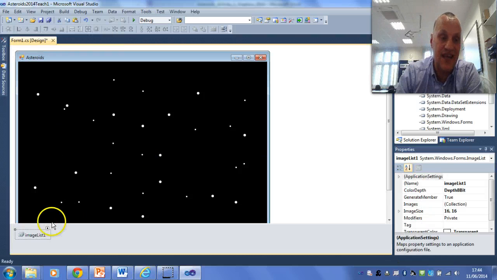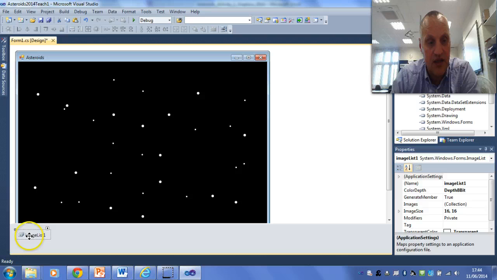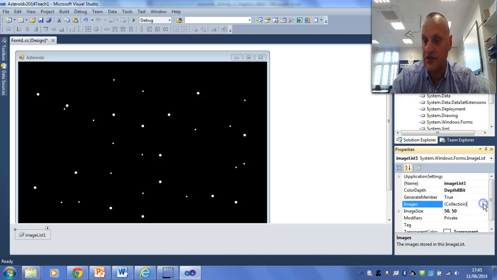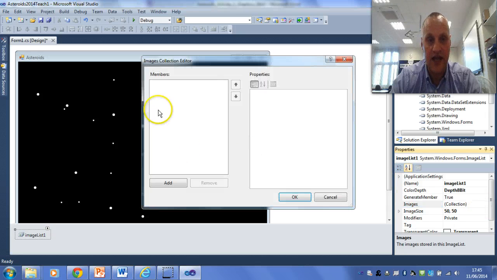Now we don't need to rename it, but we need to double click on the image list here, and then you can see its properties over the right. Now what we need to do is change that to 50 by 50 and press enter, and then you will see the images collection on here. You see this little button with three dots on it. Click on that and it should open up the image collection editor.